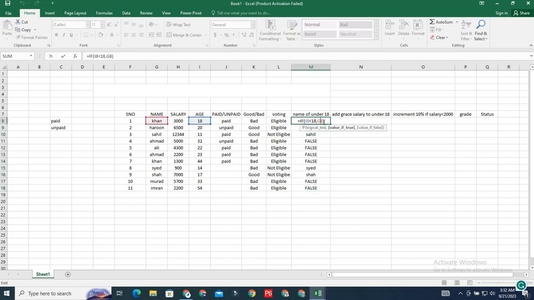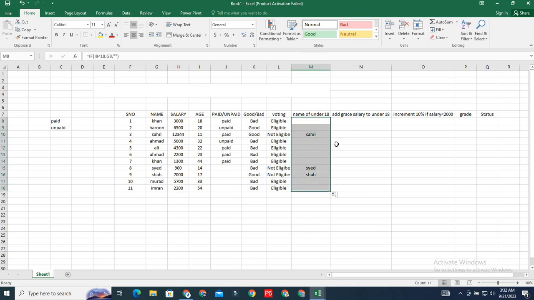So I'm just going to press enter, click right over here, put the comma, and once again open the double quotes. Right here this person is also under 18, and this one is also under 18, and this one is also under 18, but I'm trying to put this one number, almost 13. So right here the name should be mentioned right over here. You can see these are not eligible and they are also mentioned right over here.